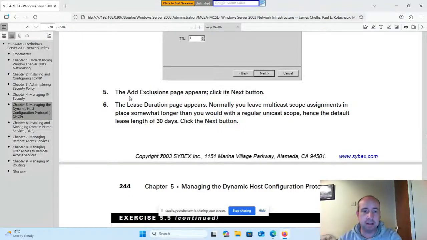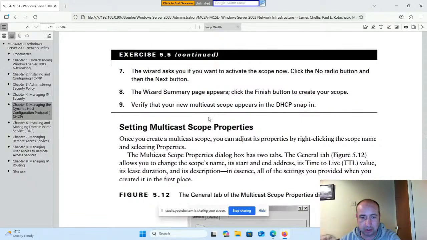5. The Add Exclusions page appears. Click its Next button. 6. The Lease Duration page appears. Normally you leave multicast scope assignments in place somewhat longer than you would with a regular unicast scope, hence the default lease length of 30 days. Click the Next button.